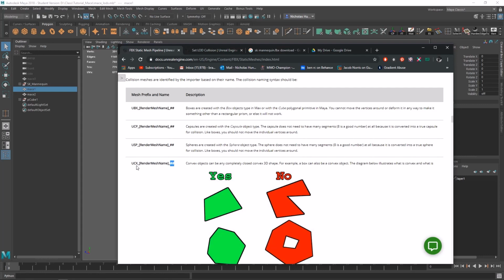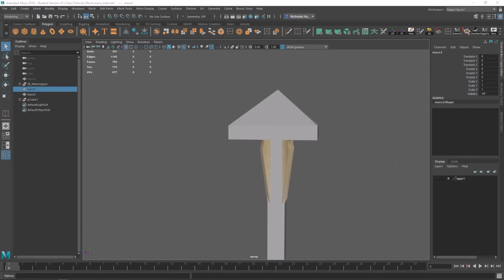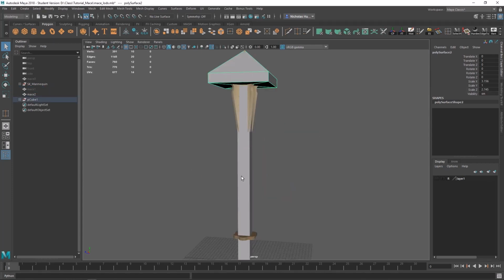So ours would be UCX underscore, or mine specifically would be UCX underscore Mace 0 underscore 0. And then the other collider would be UCX underscore Mace 0 underscore 1. And then for Mace 1, we just replace Mace 1 there and Mace 2 there. So I'm going to duplicate and set up the naming conventions, and I'll show you that at the end of it. But before that, select these and do Shift P to jump them out of their group right there, because we don't need them in that group anymore. The mannequin is also hidden, it's out of the way.